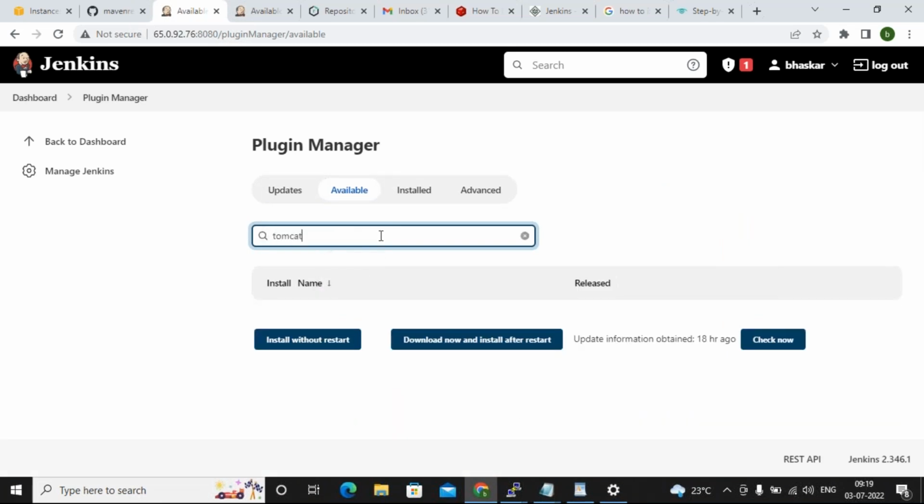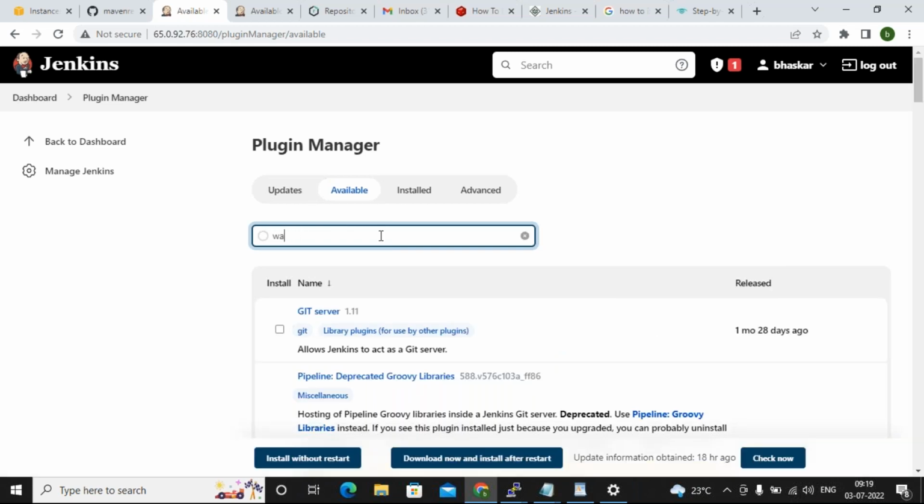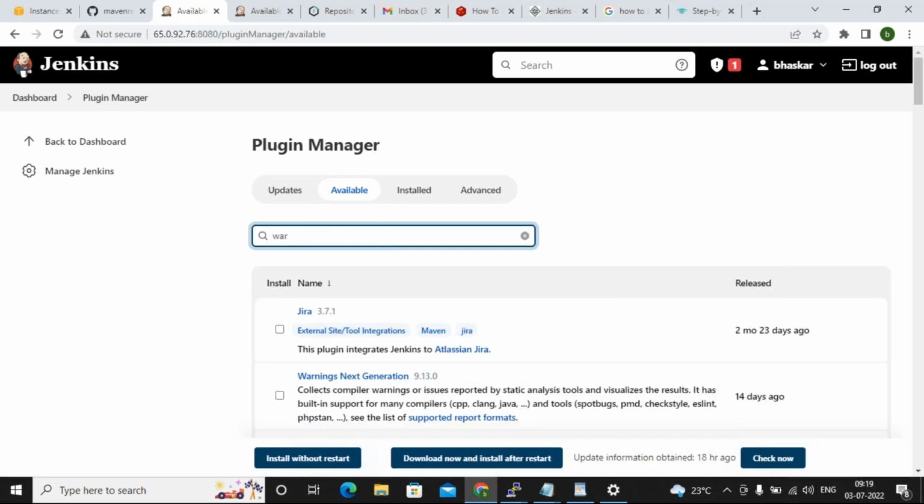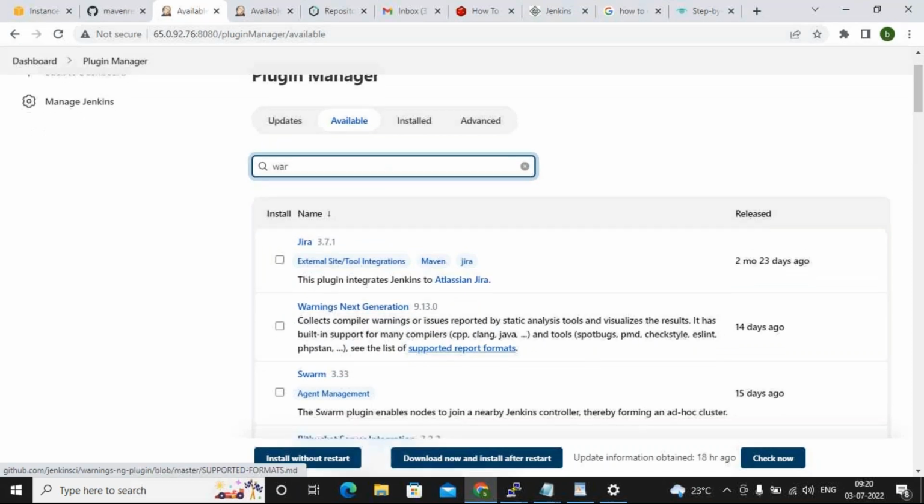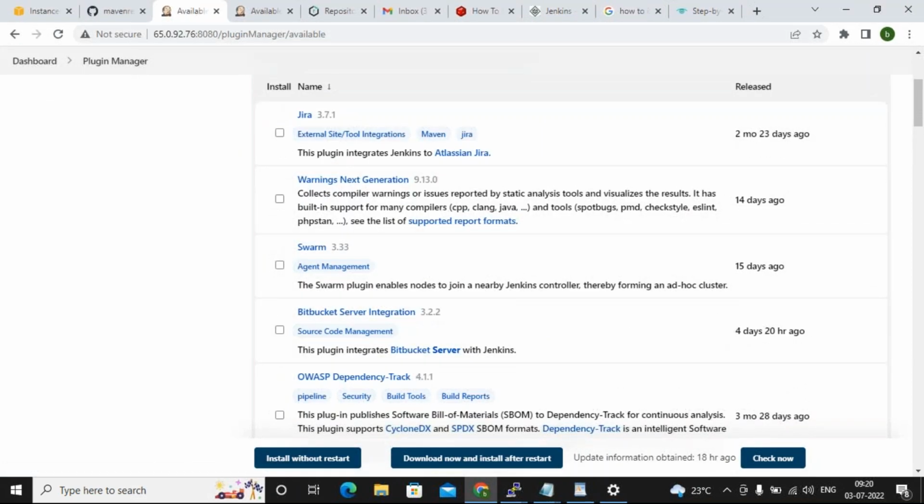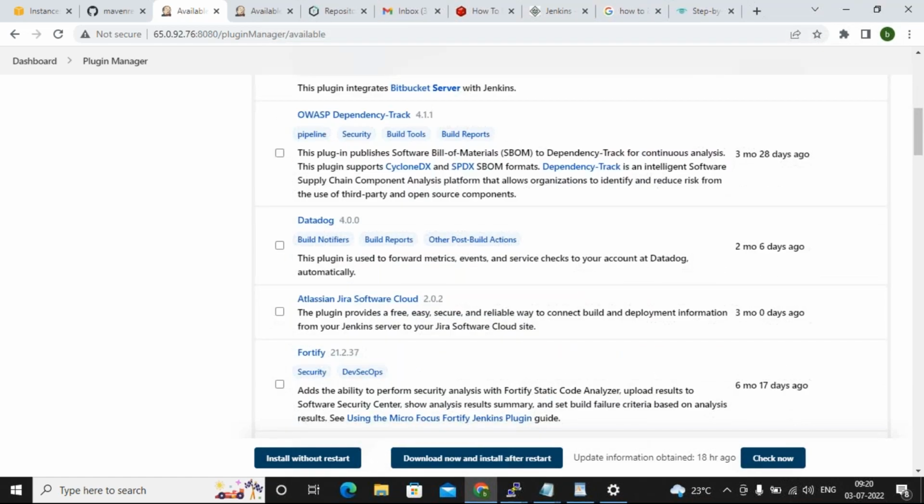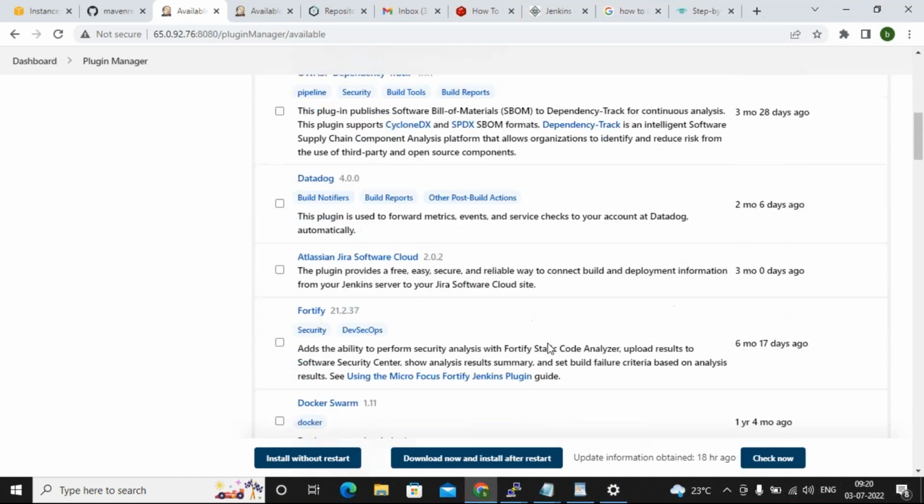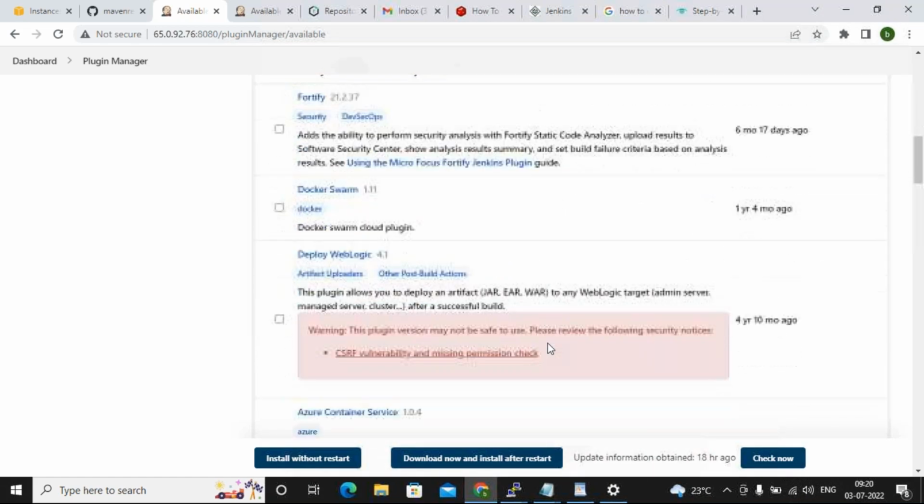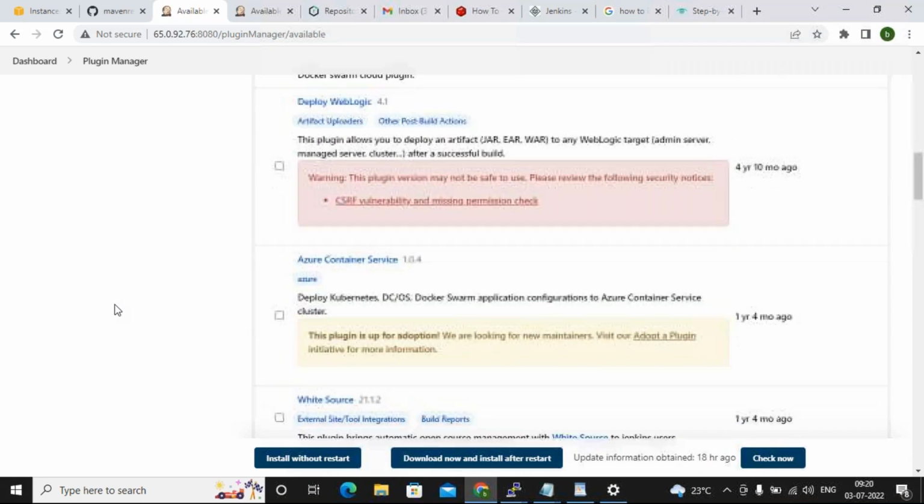Tomcat. Maybe var. Okay. But in real time, how should we use plugins or what? Both. I showed both the possibilities.